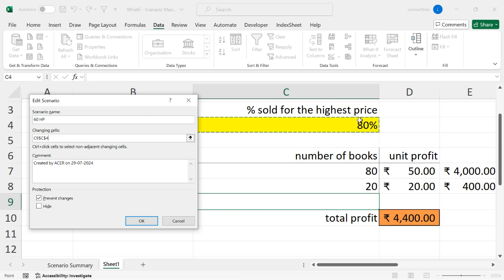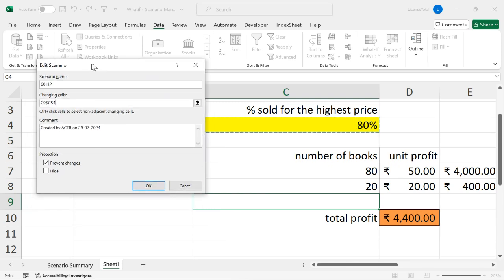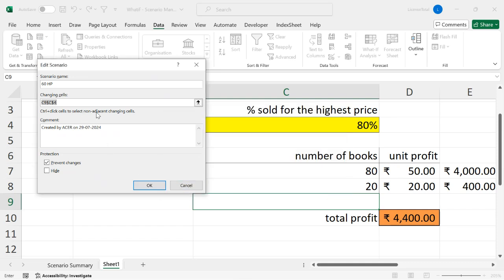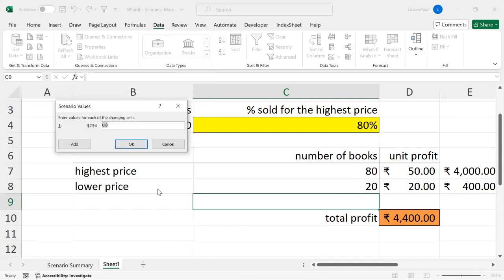So when I change this cell, my total profit also will change accordingly. So this is my source cell. I'll select this cell for changing cells and click on OK.